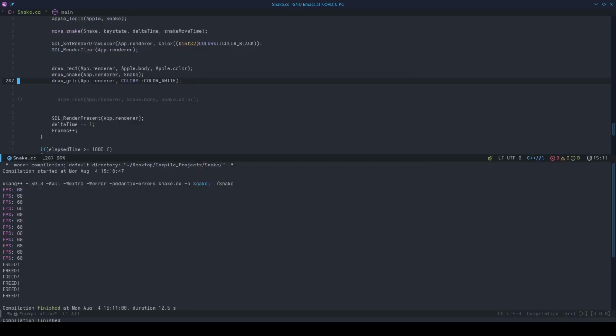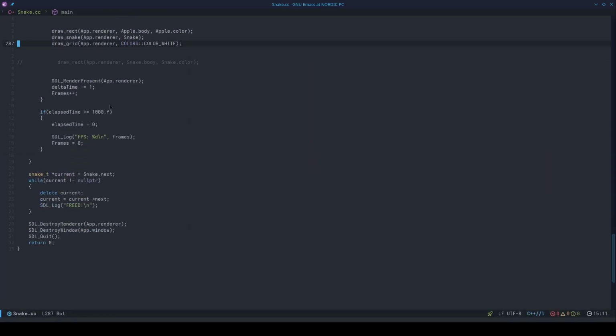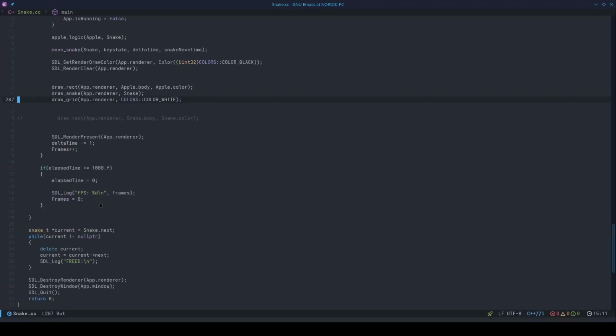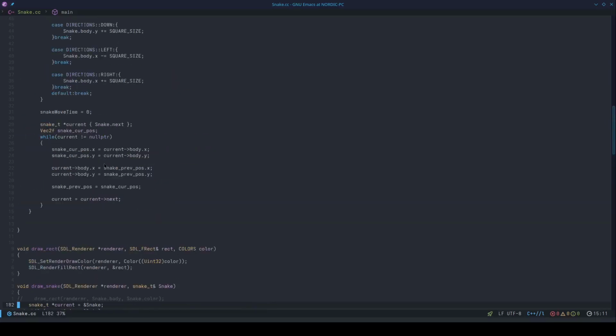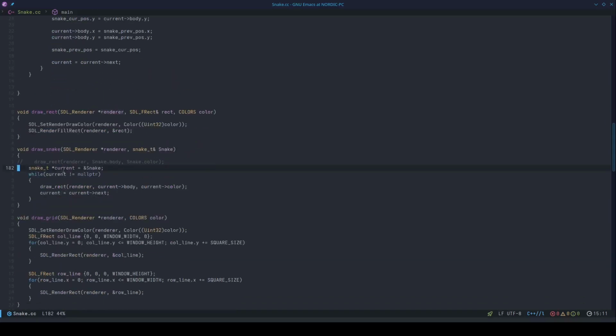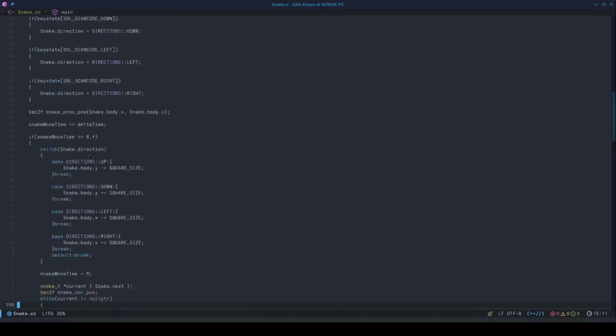And our free is being freed too. So we don't free the snake because the snake is allocated on the stack. So we point to the next, and if the next is null, then we delete the current, and then we move on to the next one. Man, how does that even work? So yeah, our snake logic.